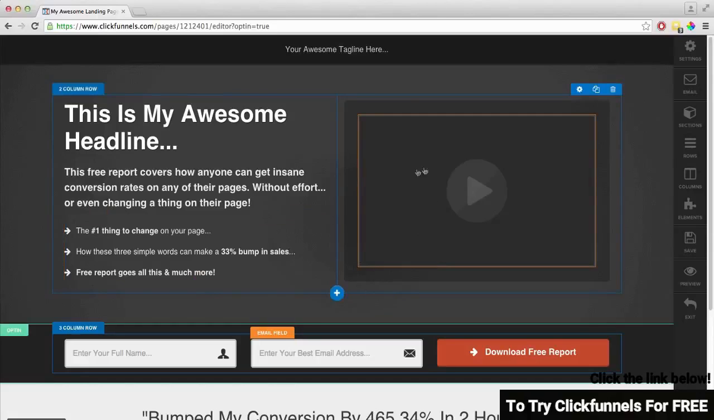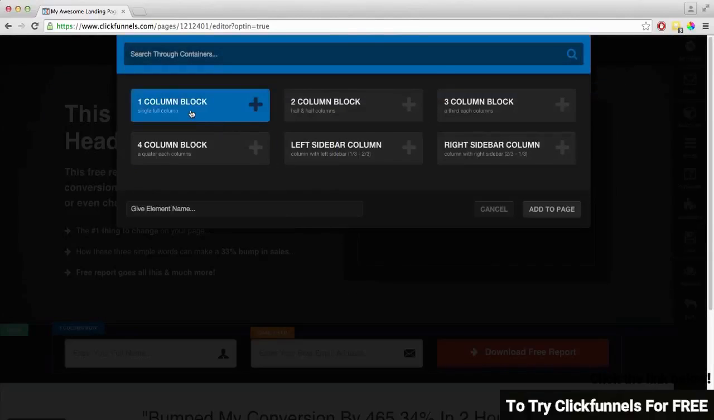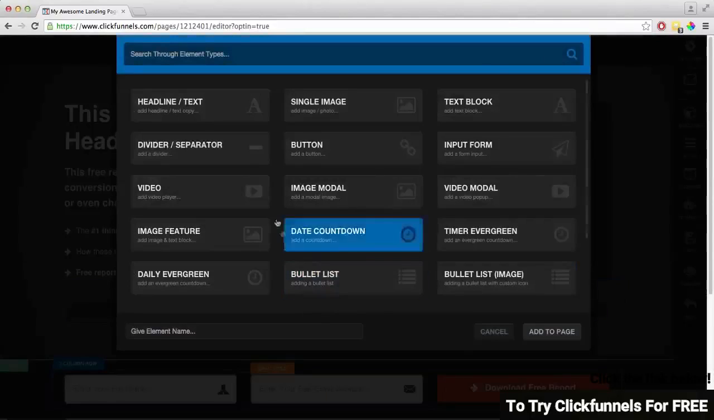Okay, so let's say, for example, I like this page right here, but I want to add something underneath here. I want to add a countdown clock. All I do is go right here and add a block. Then I click right here and have a whole bunch of elements I can add. I can add a headline. I can add an image. I can do text blocks. I can do buttons. I can do videos. I can do all sorts of stuff.